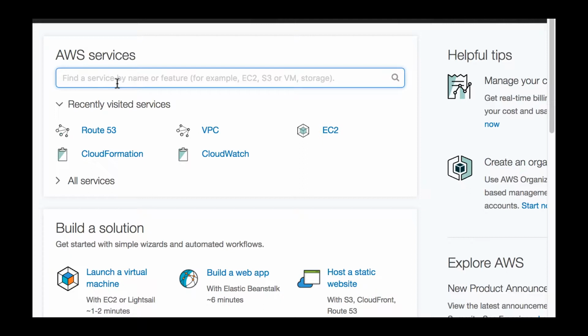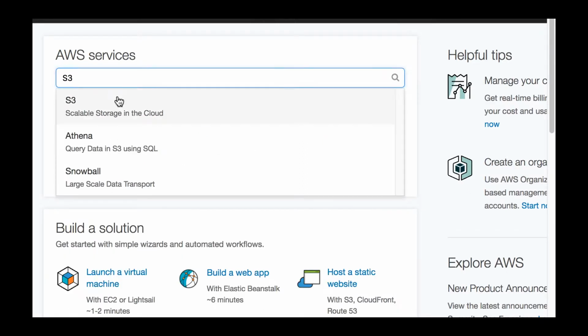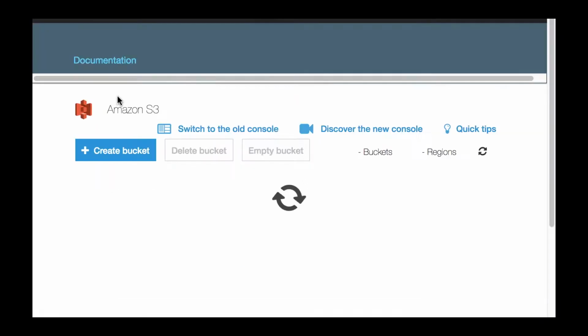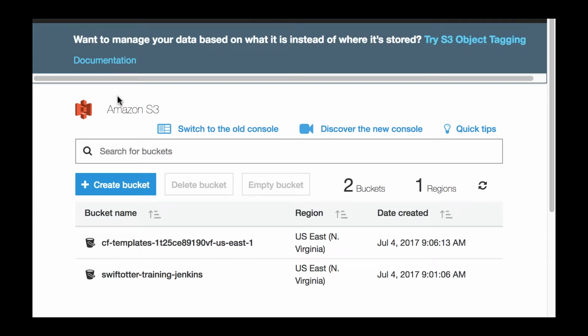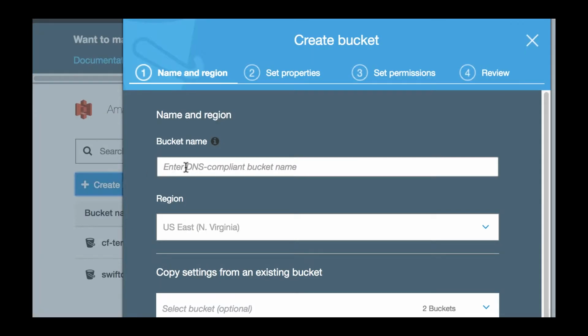Next thing we need to do is go to S3. So we'll just type in S3 here. All right, you'll notice I've already set up SwiftOtter-training-Jenkins just as kind of a test bucket, but the process for creating a bucket is similarly easy. Just click on create bucket, choose whatever you want, only letters and I believe hyphens are allowed, so I'll just type in training-Jen, if I can actually type today.